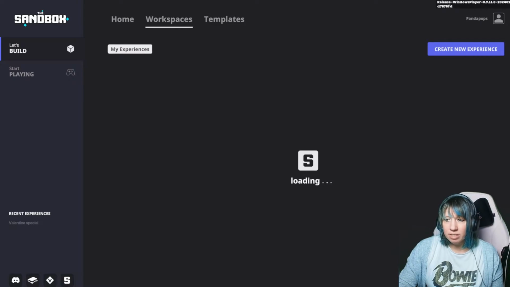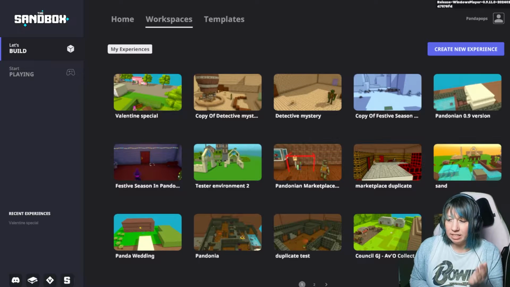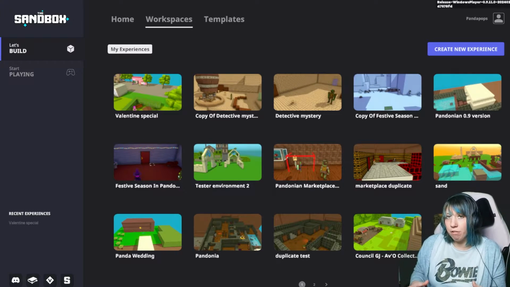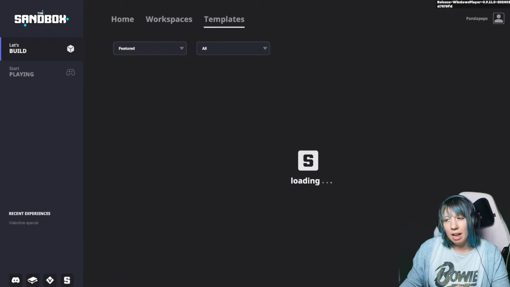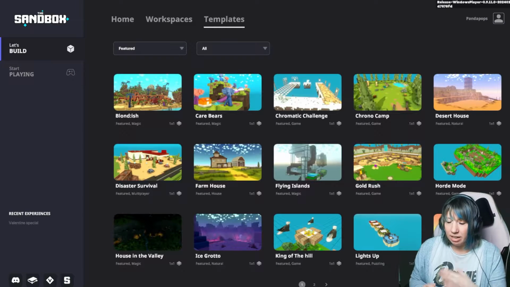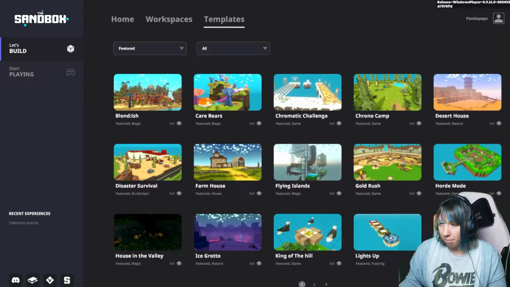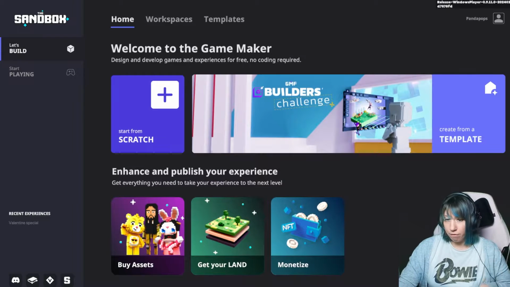Then we have workspaces here. So this is all of the experiences that you have created. So your workspace is everything that you have created, everything that you are doing. We then have templates. So these are templates created by the Sandbox that are placed here for you to help you basically create an experience. So they have some really helpful templates in here. So let's start from scratch.